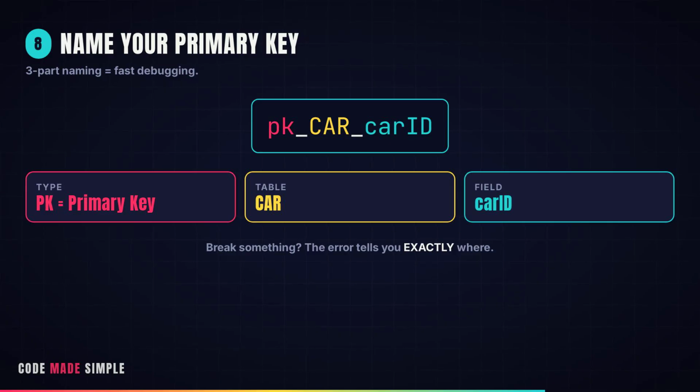Name your primary key constraint with three parts: PK_Car_CarID. PK means primary key. Car is the table. CarID is the field. When something breaks, you'll know exactly where.